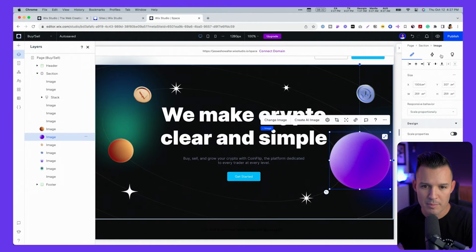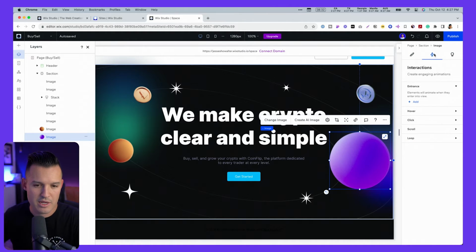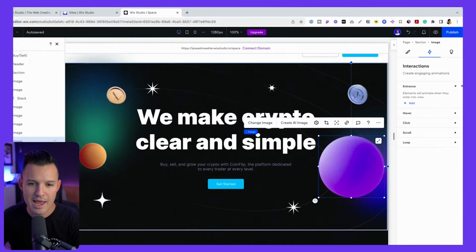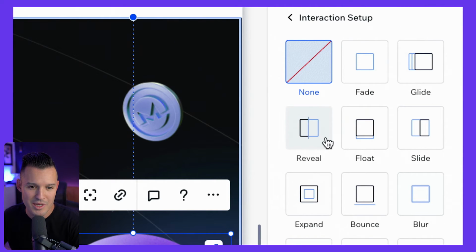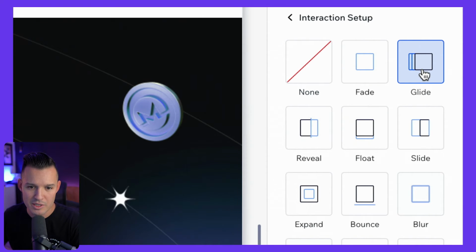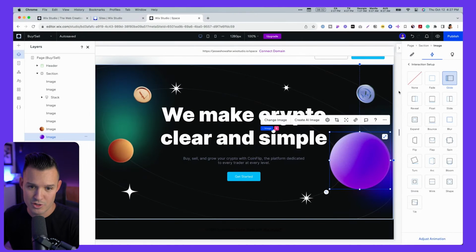So I'm going to grab my planet and jump over to my interactions in my inspector panel. I have a couple of really easy options. Number one is just going to be entrance. So why don't we hit entrance and get some really nice little elements here. I'm going to do glide, and you can see that, sure enough, it's going to glide in.